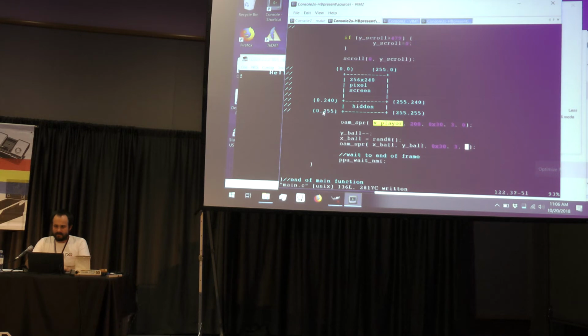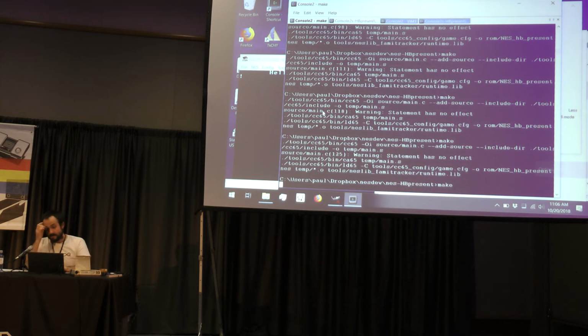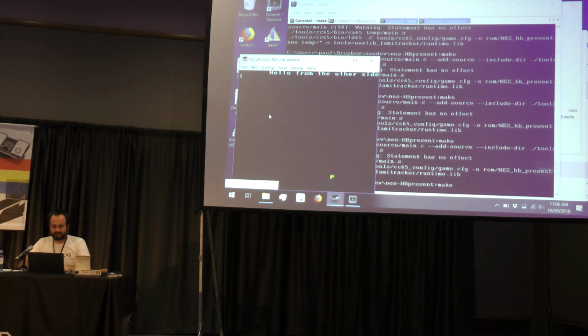Oh, found it. Okay, so here's the index, right? So this is the first sprite. Well, we need to make this be the second sprite, and it's 4 bytes for each one. So the ball actually needs to be our second sprite here.